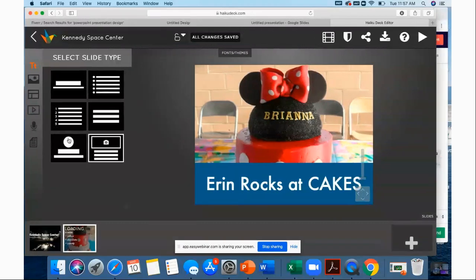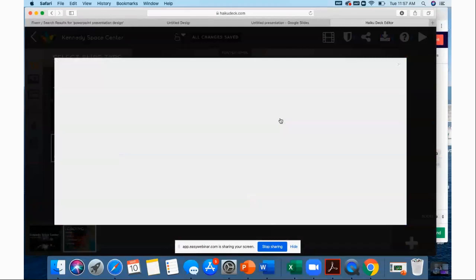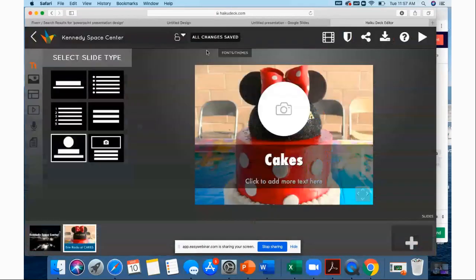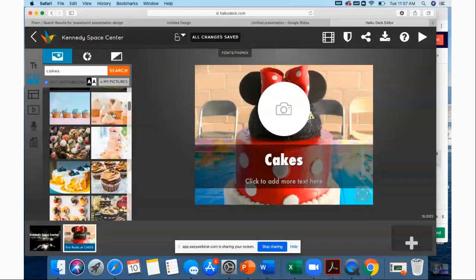So Haiku Deck allows you to really get some cool stuff, drag and drop. But here's what I love about them the most. All their pictures are free. So, I mean, you just can't beat that with a stick. Oh, I love that one.